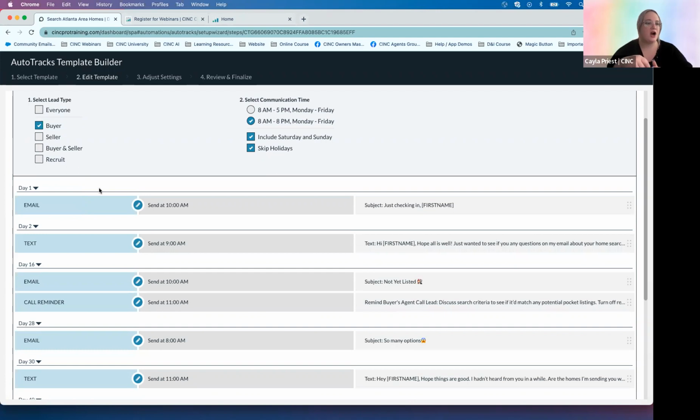And then Mike, are AutoTracks texts limited to 320 characters like manual texting? Yes, the same character limit will apply here. And that's simply so your messages don't get snipped and sent as different texts to your lead, because that can be kind of confusing, because they will sometimes come out of order. So that's just why that character limit exists, in case you were curious why. But yes, it'll be the same here.